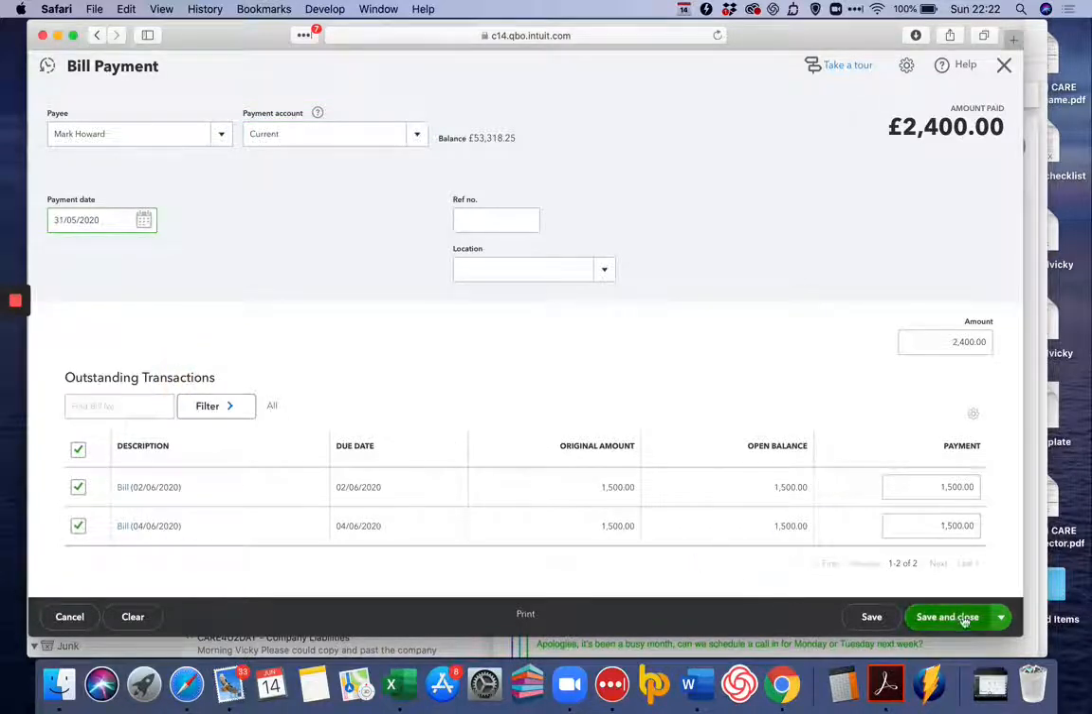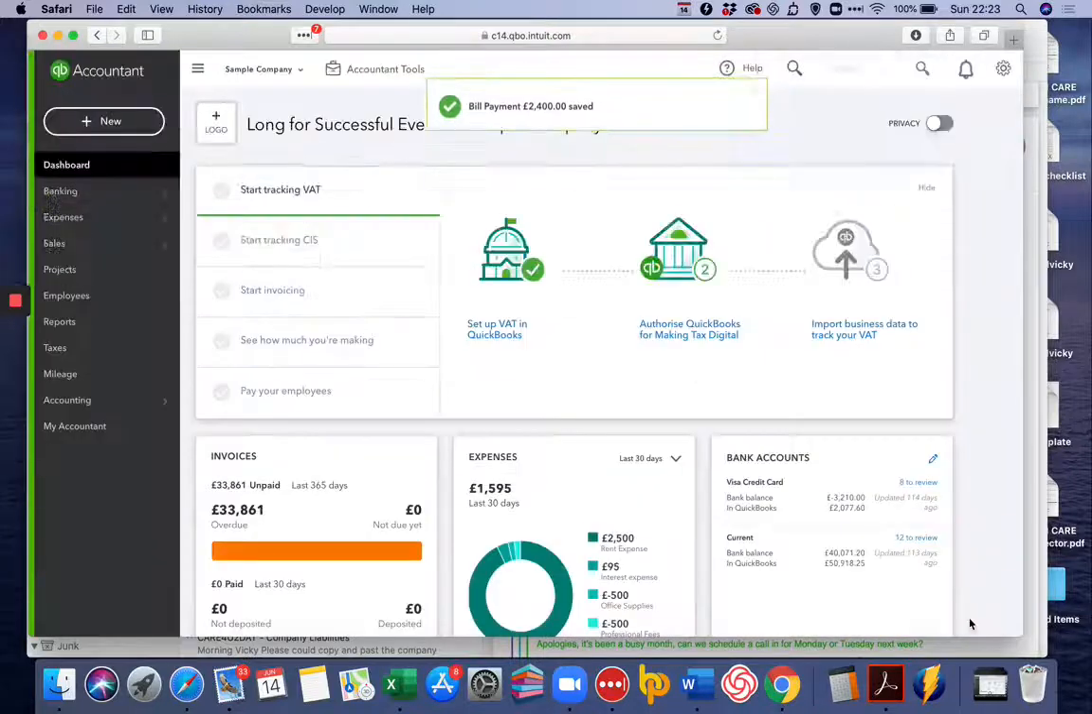And again, you can just save and new, or save and close. I'm just going to save and close that one. Now, if you've got email addresses on the account, you can save and send. And like I say, it will send remittance advices on there. So that is it for paying the bills.